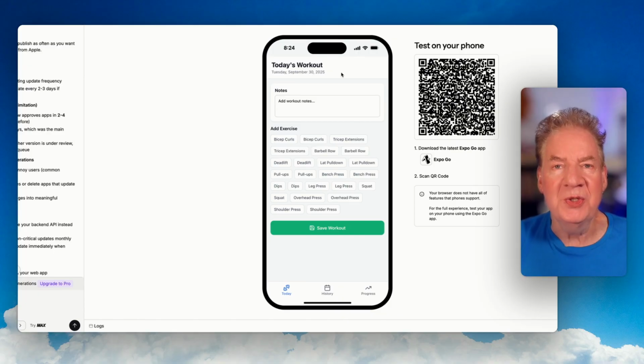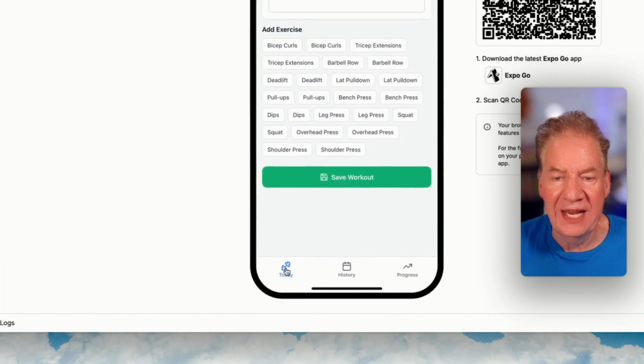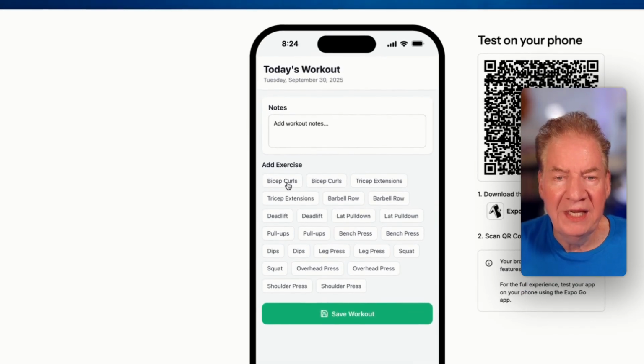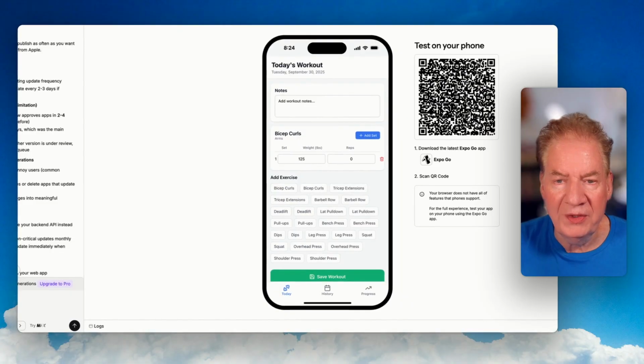But man, how cool is this? So let's just go through it. Today I have a couple of tabs here at the bottom. I'm working on this progress thing. But anyway, I am in for some bicep curls today. Okay, great. How much weight do I want to do here? I'm going to do 125, and I'm going to do 5 reps. Great, so I'm going to record that.